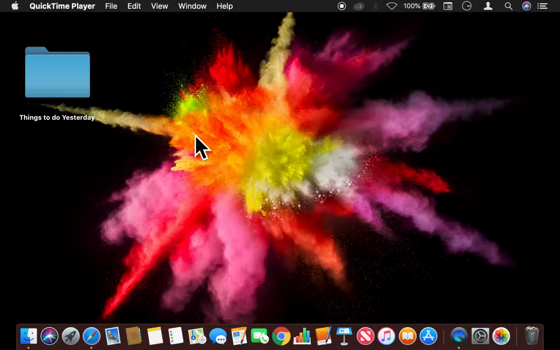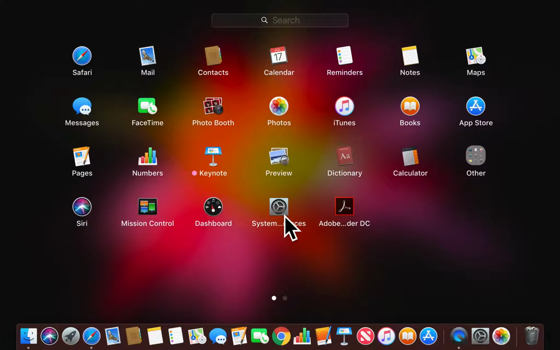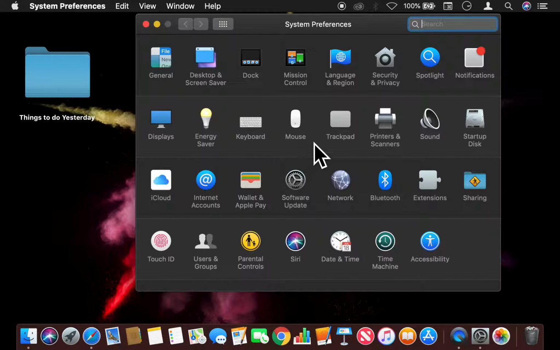And I get there by going through the Launchpad. All right, I went through the Launchpad, find system preferences right here, and I'm going to click on that. Once I click on that, I am going to search for the software update icon, which is right here on the third row. Okay, four over. All right, click on that.